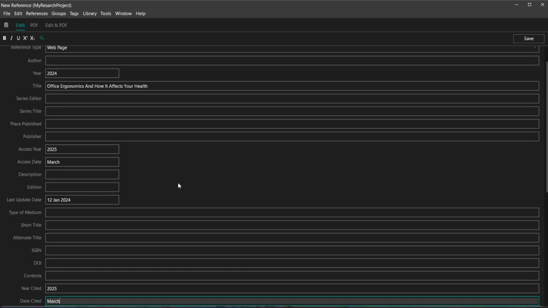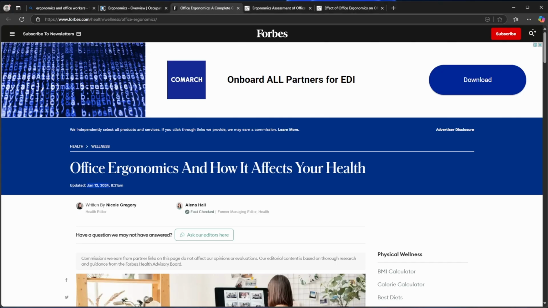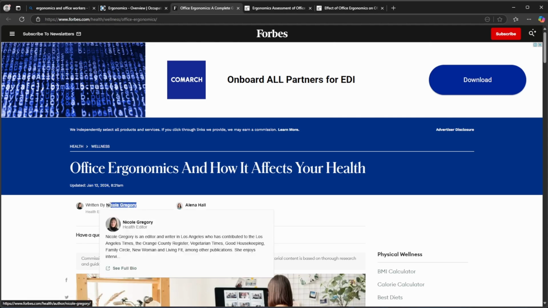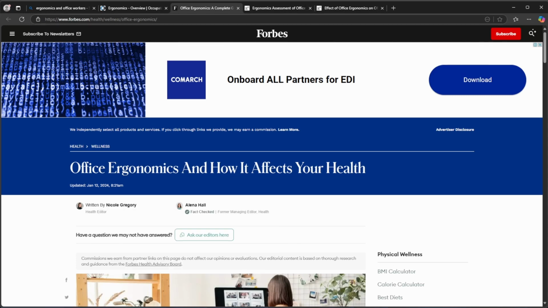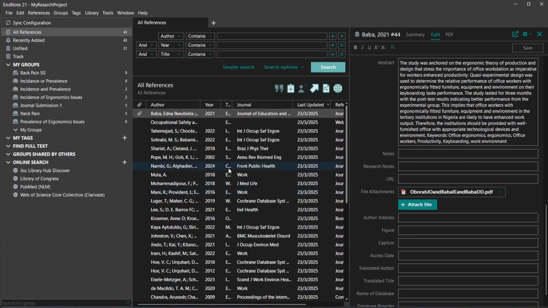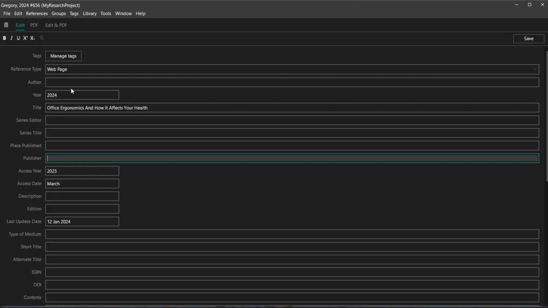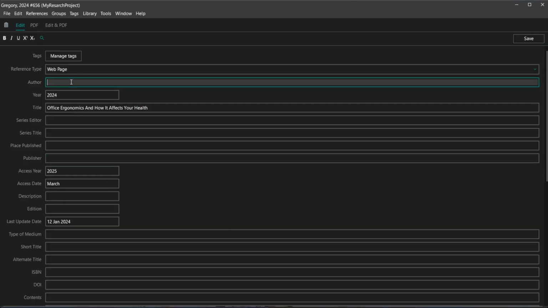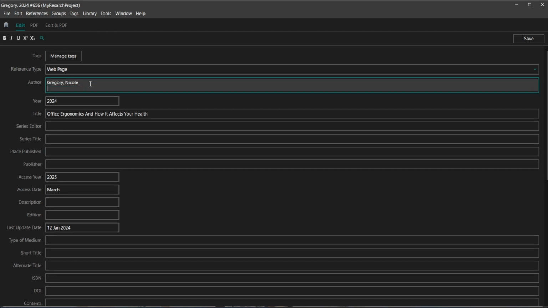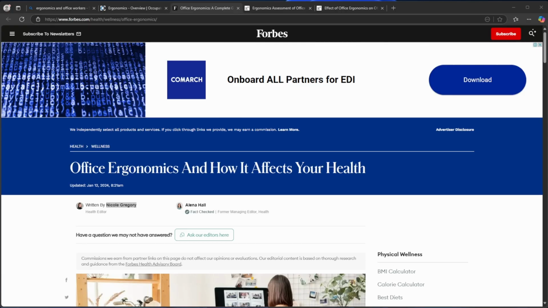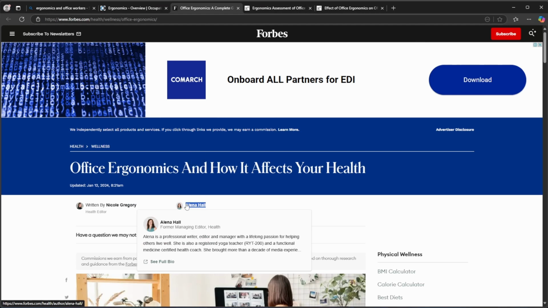Alright, so let's go back and see the author's name. So there's an author's name here. So Nicole Gregory. So we go back and put the first name, and that is Nicole Gregory. Okay, Nicole Gregory, and then we got to put enter, and we put the second author's name here. The second author's name is Elena Hall. We copy it.